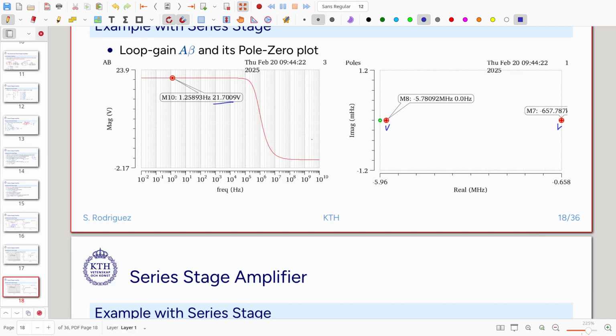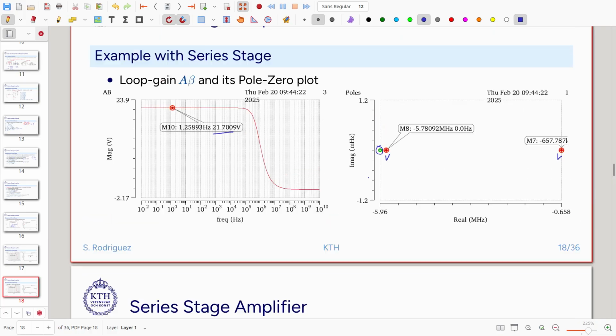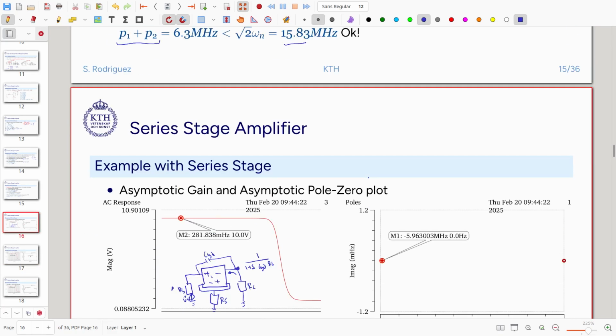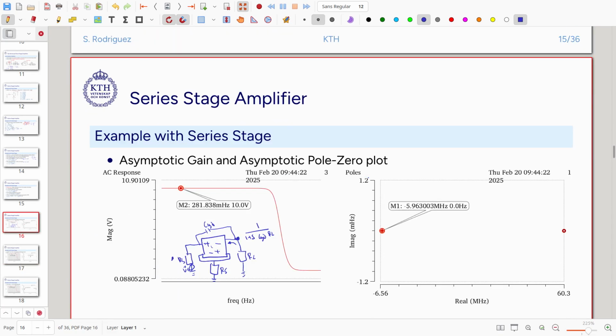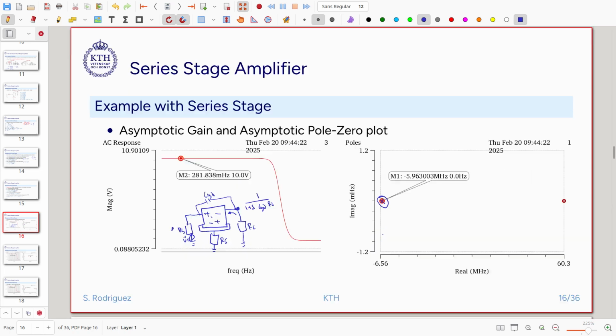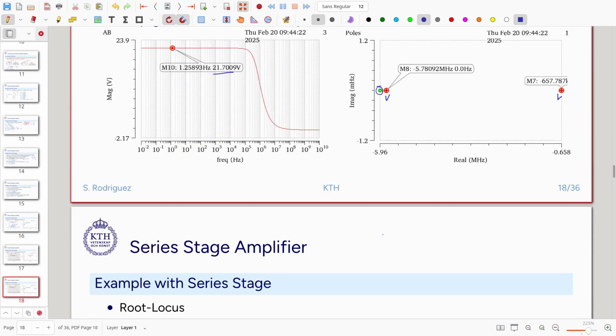Now, something that is interesting is the position of the zero here. The position of the zero in the loop gain, when we extract the pole zero, was located at around -6 megahertz, and that is exactly the same place that we had the pole in the asymptotic gain. So a pole in the asymptotic gain became a zero in the loop gain.